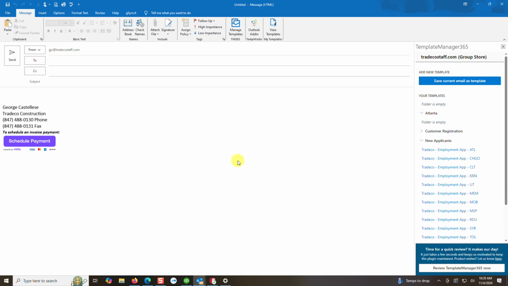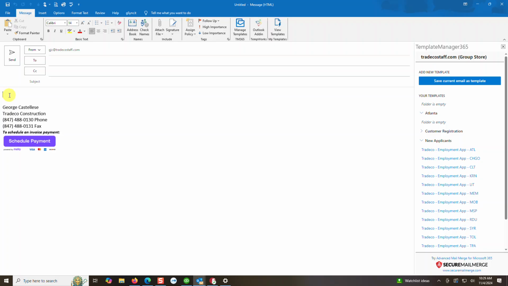So let's just assume for a minute that I'm working with the Kernersville branch, and I'm helping them do some hiring, and I've got a candidate I'm talking to, and I want to send him an invite to apply email. The first thing I'm going to do, and this is very important, is put my cursor exactly where I want my email to start. That's important because the way this basically works is when you click on one of these, it basically does a copy and paste of whatever is embedded in this email. That's how it works.